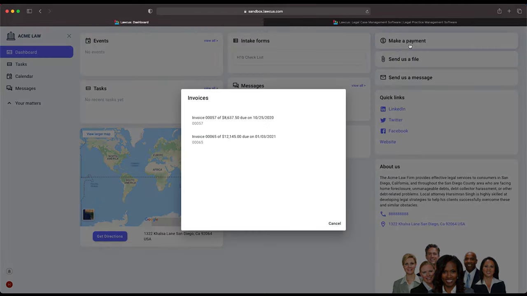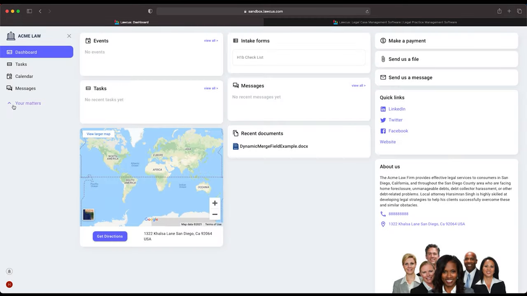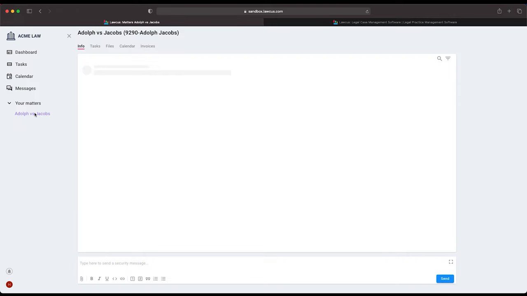Invoices, we only show the invoices to the clients on which they are the paying person, if they are selected as a billing contact on an invoice. They can click here and they can see all the matters, and they can send messages from here, see all the tasks regarding this matter, invoices, files and calendar, everything.